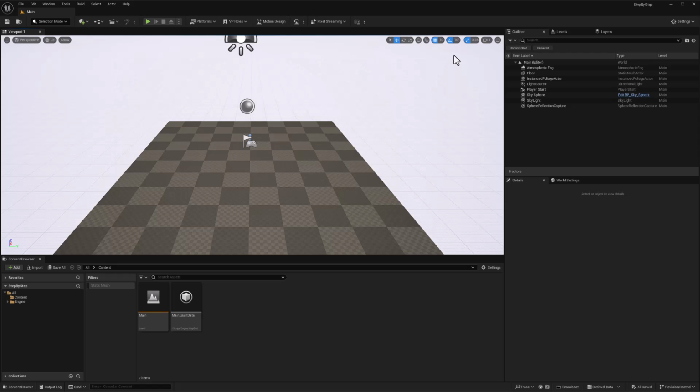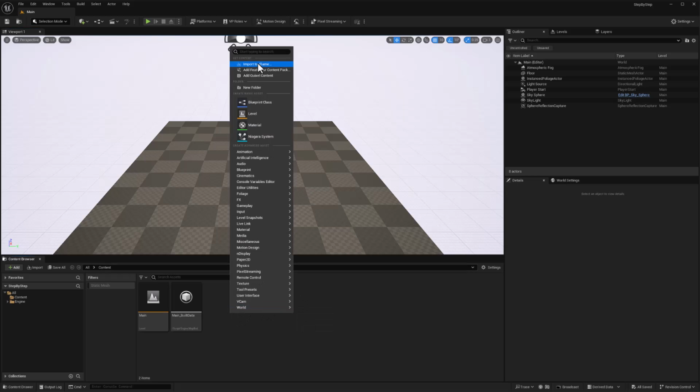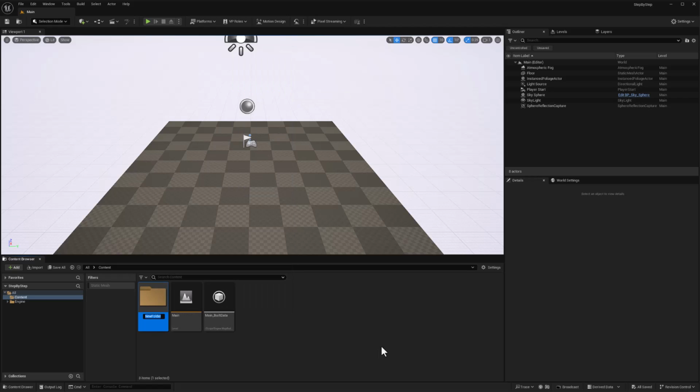All right, so that is done, and we've got our blank project with an empty level, and I'm not even going to bother using that. We'll just start from scratch. So right click, I'll create a new folder, and we'll just call this step by step. And double click to go inside there.